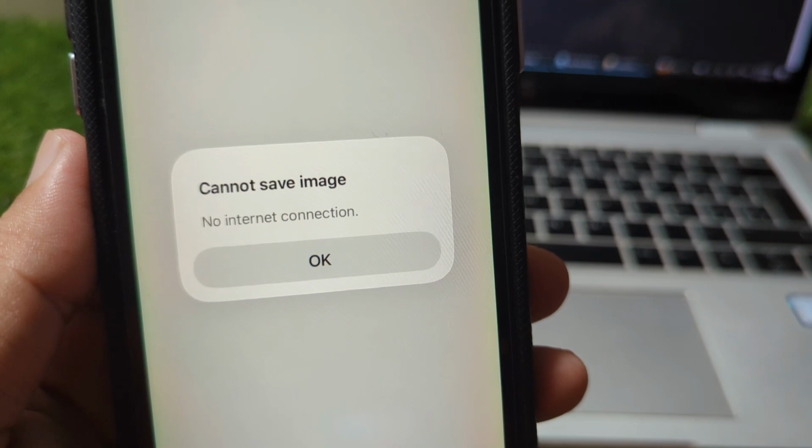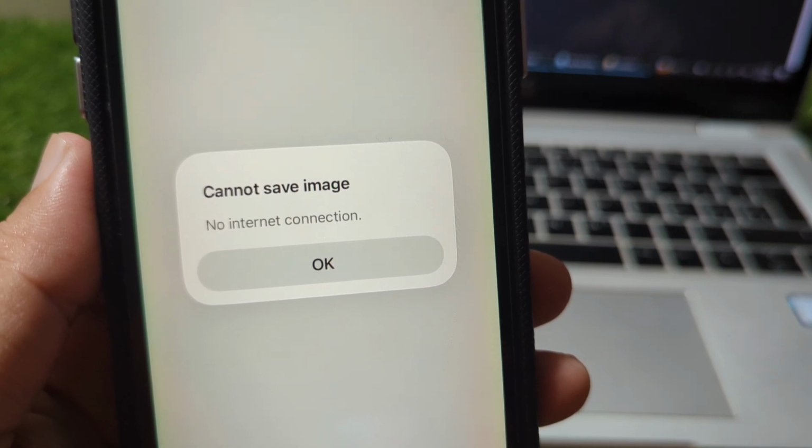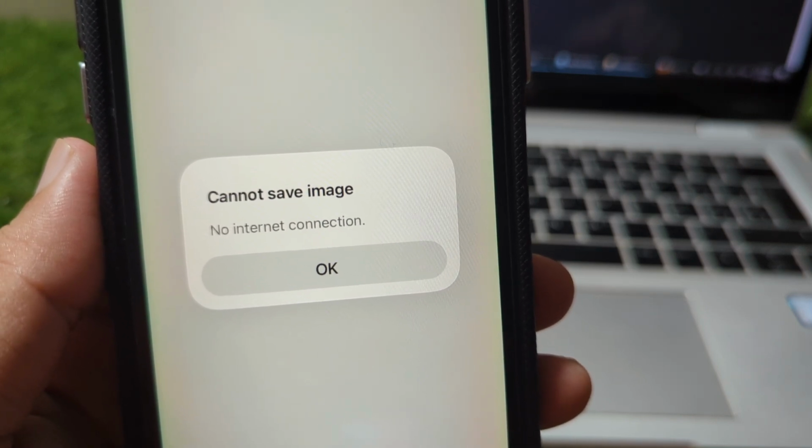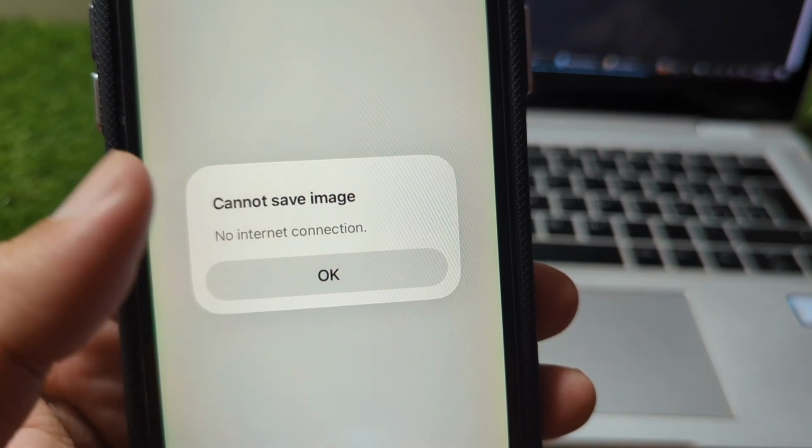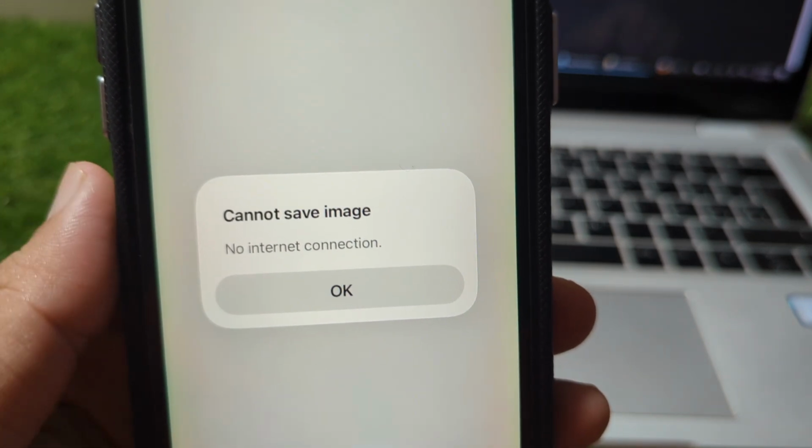So guys, in this video I'm going to show you how to fix cannot save image, no internet connection. So guys, if you are trying to save some images on your browser but you are facing this issue here, I will show you how you can fix it.